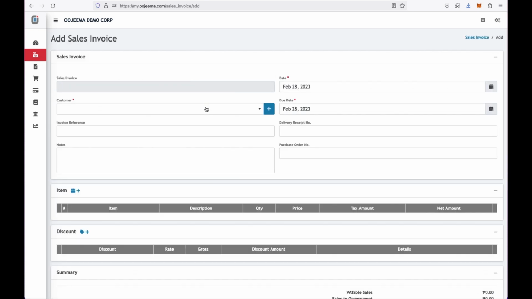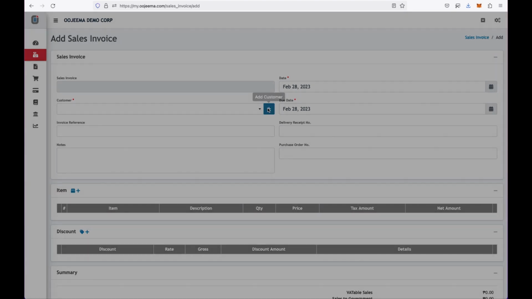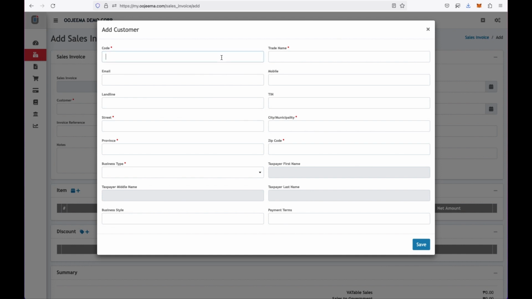Select a customer from the drop-down menu. If the customer is not yet on the list, you can add a new customer on the fly by clicking on the plus icon. Fill up the customer form.